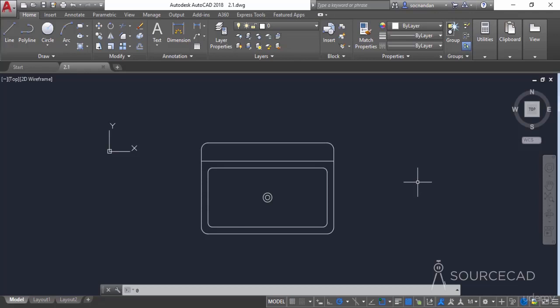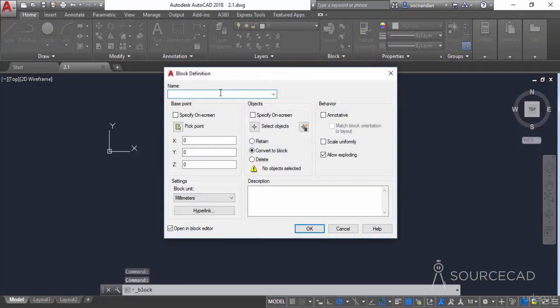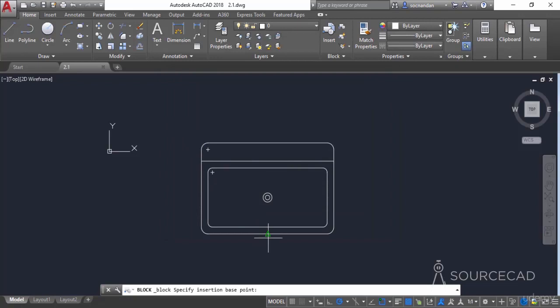So I'll start with this simple drawing, and in this case we have it as normal drawing objects. It's not a block. We will convert it into a simple dynamic block. So for that I'll go to this create block icon and now give it a name. So let's name it as sink, and now select the pick point. And in this case I'll select this one as the pick point, the midpoint of this line.